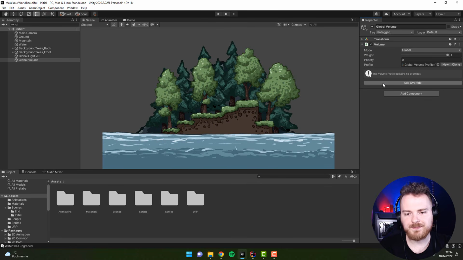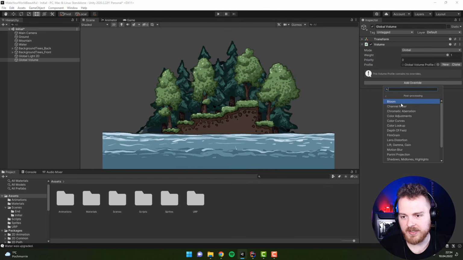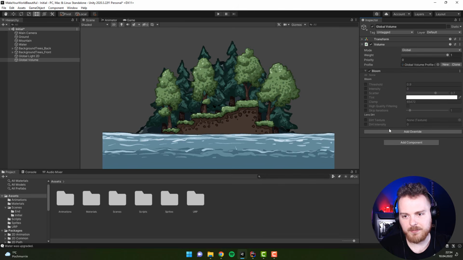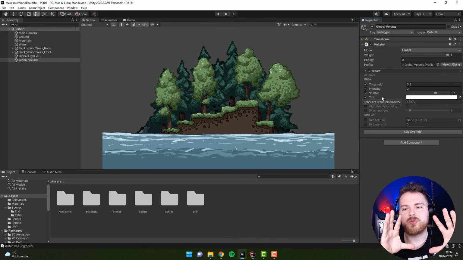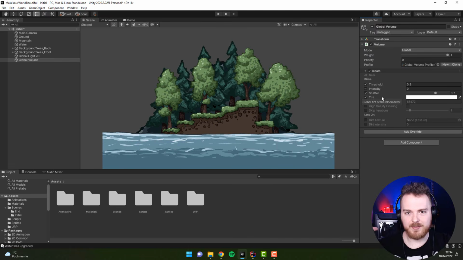So the first one in the post-processing is Bloom, and this is probably the most used setting of all of them. We need to enable threshold, intensity, scatter, and tint. Basically, threshold is how quickly something will start emitting light. Intensity is how intense the light will be. Then we have scatter, which changes how much the light spreads. You will see that in a second. And then tint, obviously the color of that bloom.